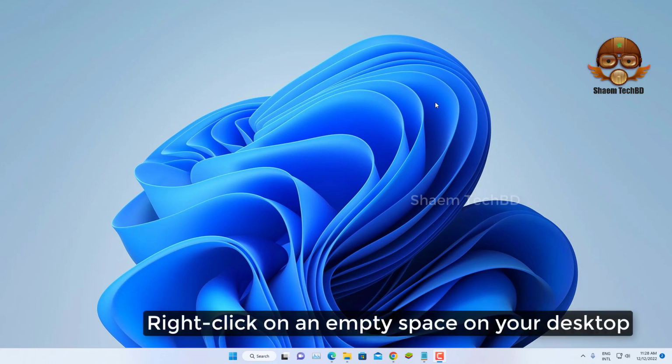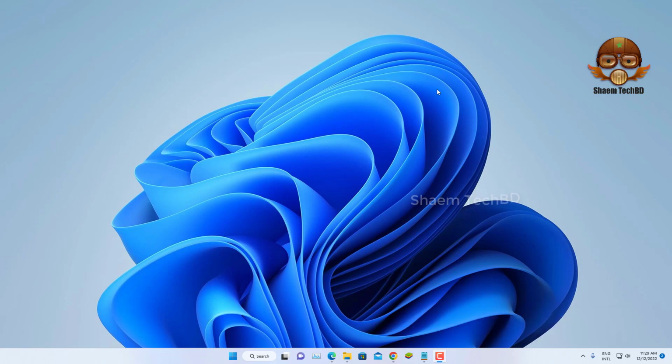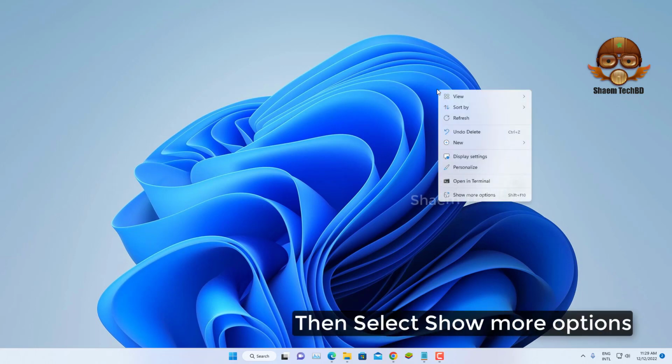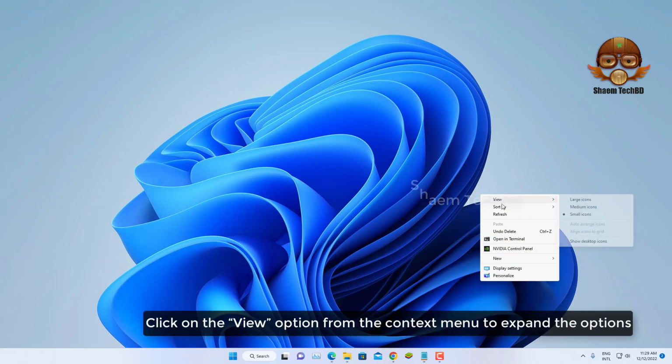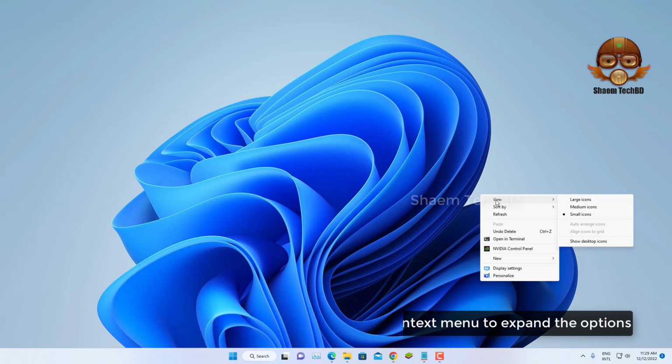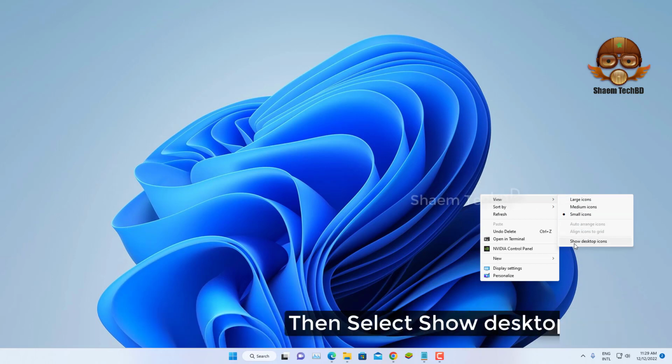Right click on an empty space on your desktop. Then select Show More Options. Click on the View option from the context menu to expand the options. Then select Show Desktop Icons.